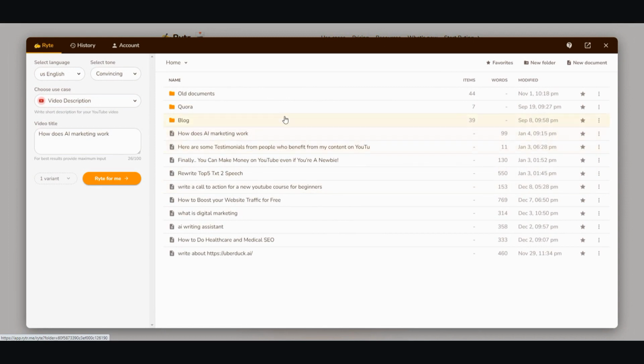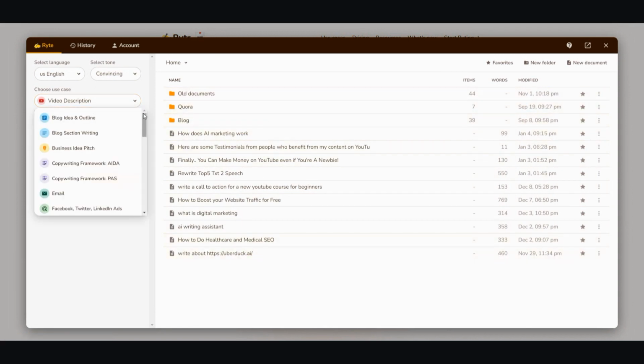Okay, so as you can see, I have quite a bit of articles that I've used in the past and up until now. And one of the things that I do really like, and I used a lot of, was the blog idea and outline and the blog section writing. Now they're both different. I want to clarify that real quick.